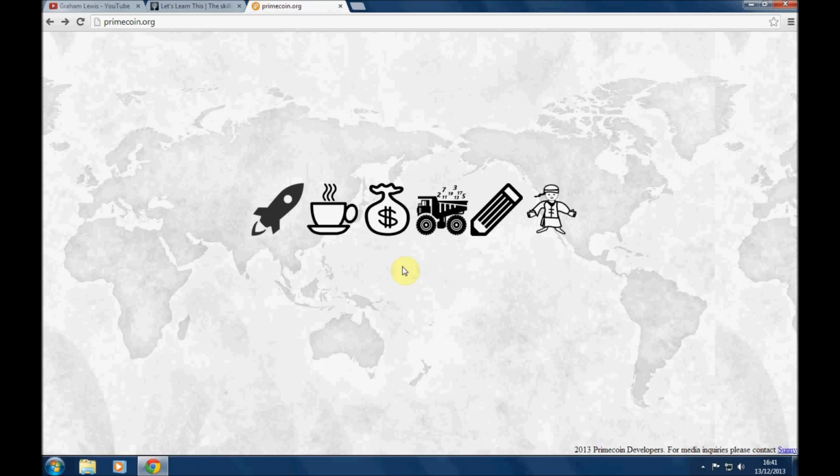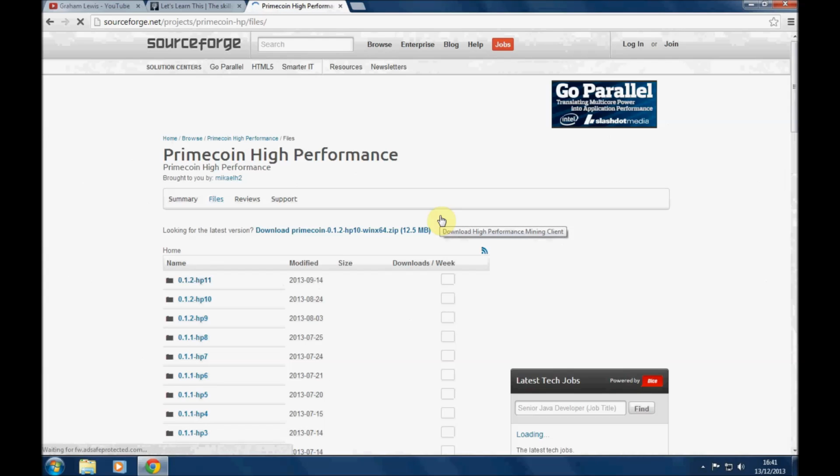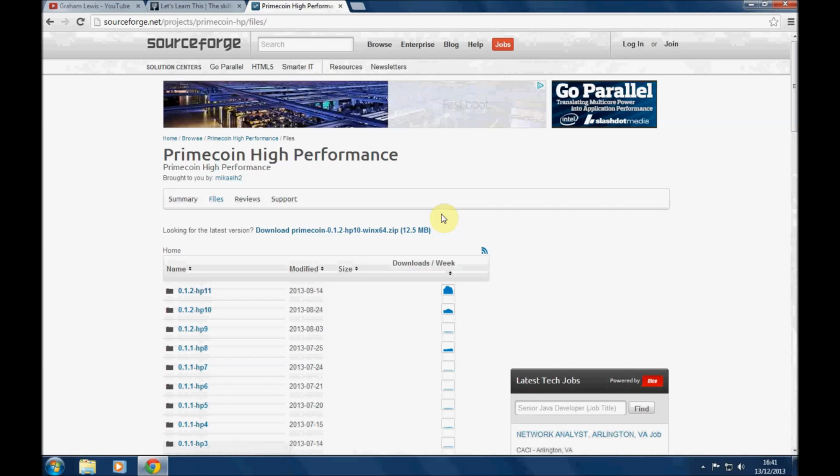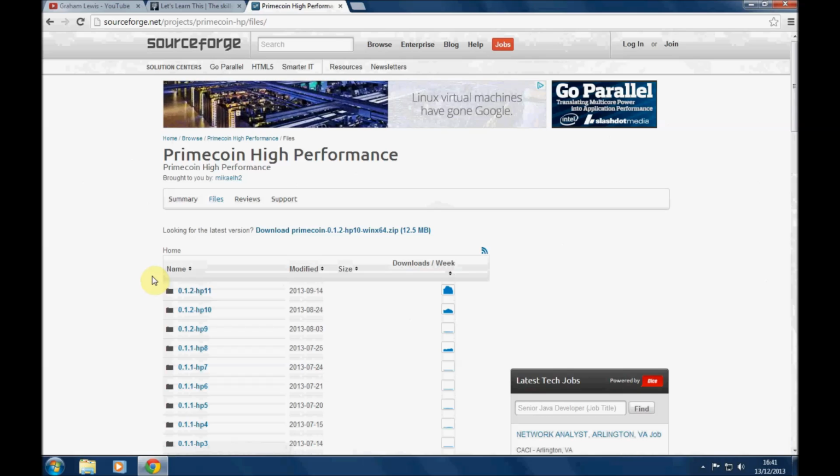Today we're going to look at solo mining Primecoin. To do that, first we're going to go to primecoin.org, and then you'll see this set of icons. We're going to go for the truck with the numbers for the high performance mining client, and then we come to a page with the downloads on SourceForge.